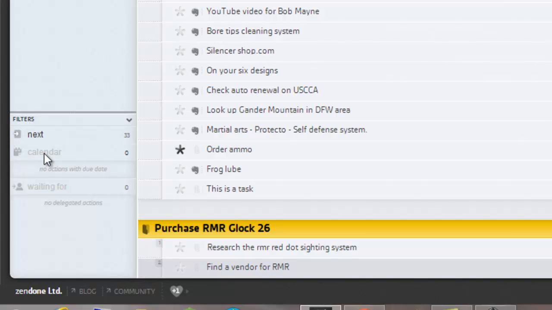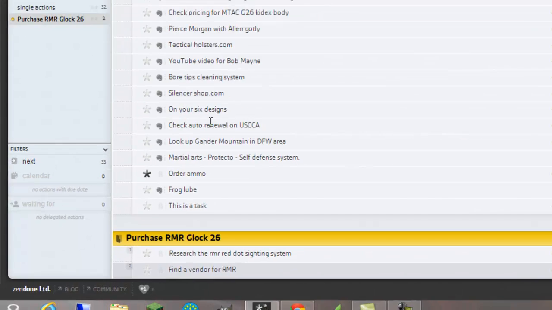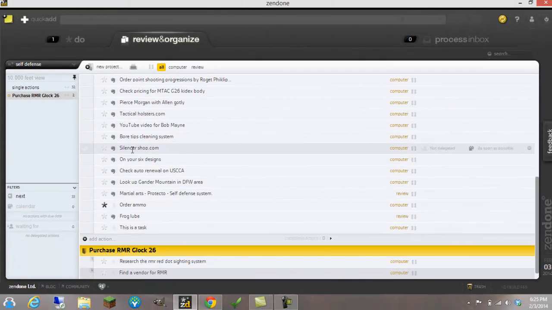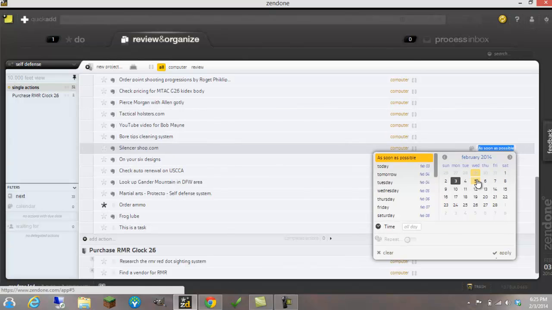If you click on Calendar, it'll filter by any task that has a due date, which I don't have anything here. So let's go to this silencershop.com that I'm looking at, and let's say that for some reason I needed to report to somebody.